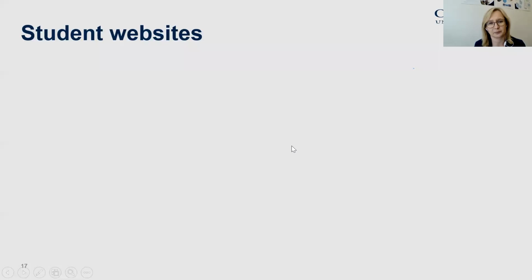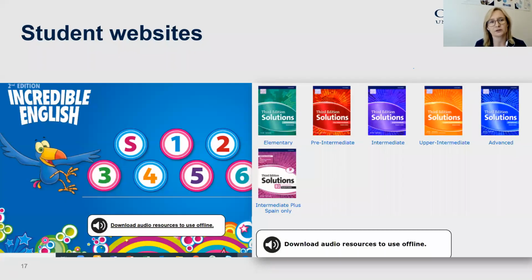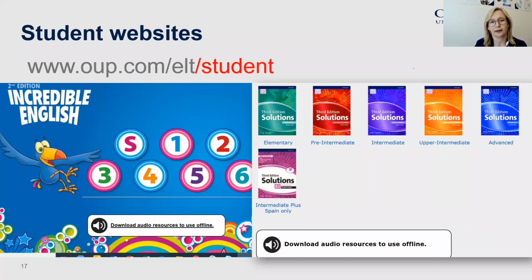Or if you want to find a specific course book straight away without browsing the list of all the resources, then you can type the website address, add student, and then the title of your course book, for example Solutions, or Incredible English, or Family and Friends, or Project. The reason I'm showing this is that a lot of teachers asked, where can we find the audios? And actually, it turned out that the audios were uploaded here on the students' websites, and they still appear there.